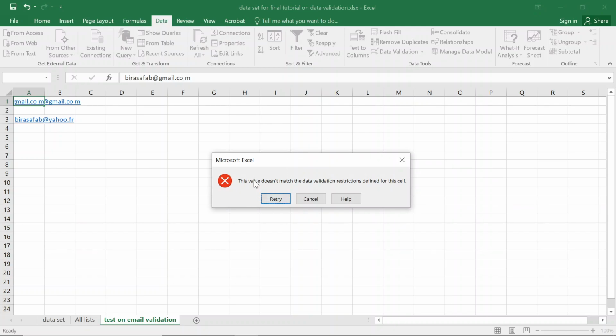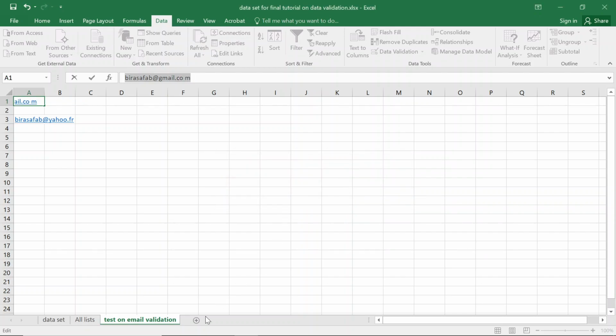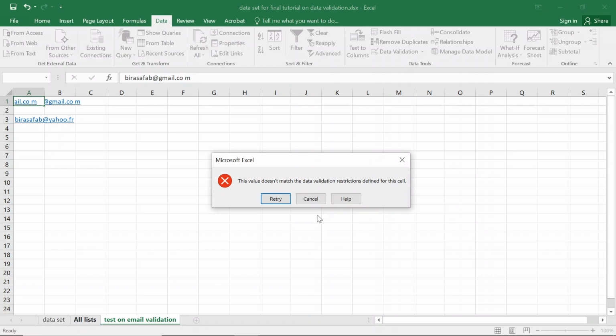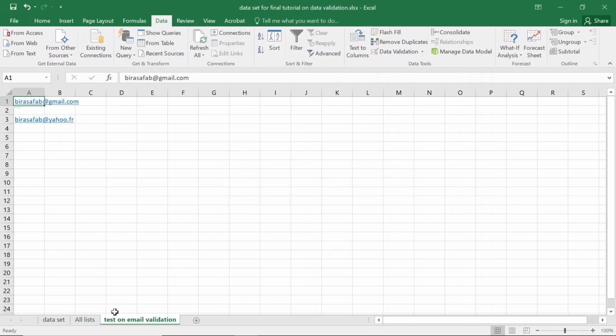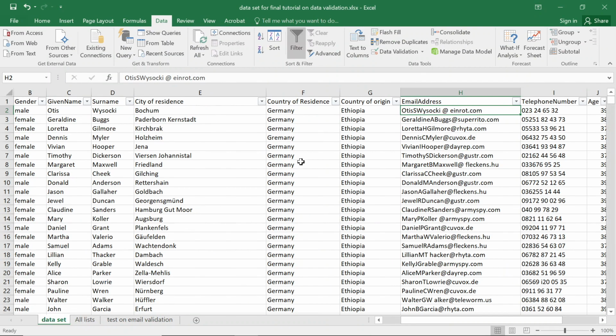Why? Because I have told Excel to evaluate everything similar to a space between characters as an error. If you put a space in your email between characters, it is going to evaluate it as an invalid input. That's how we validate our email. Let me do exactly that to our data set.